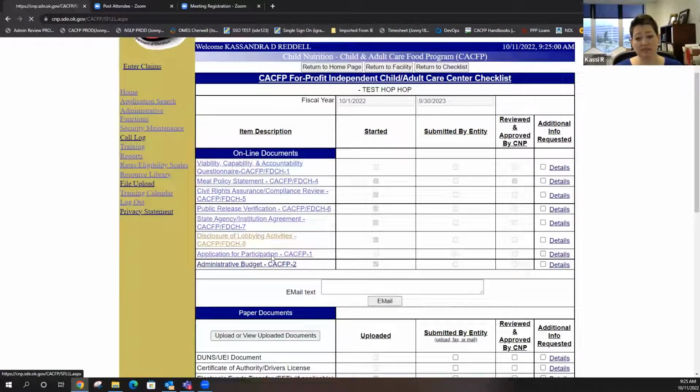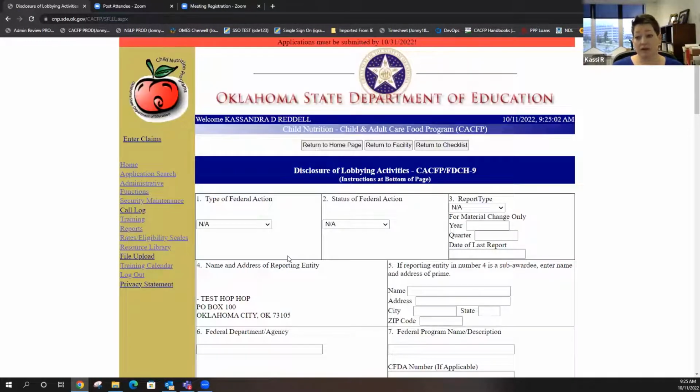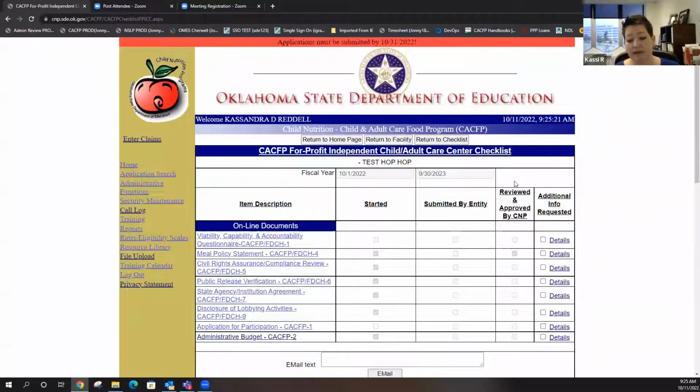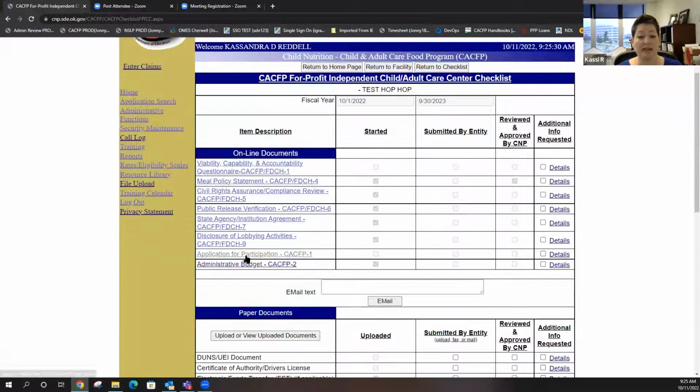Disclosure of lobbying activities. I don't know of anyone in here. We've had one person, one entity in the entire time I've been in CACFP that ever actually did this form, because they legitimately did lobbying on behalf of their institution. If you don't lobby, there's nothing for you to do. You just scroll down and submit it. But USDA requires that you fill out this form every year. The purpose is basically you can't use our funds to lobby. So if you lobby, you have to report it. So I'd say 99.999%, if not 100% of everybody in here today, you would just scroll down and click submit.